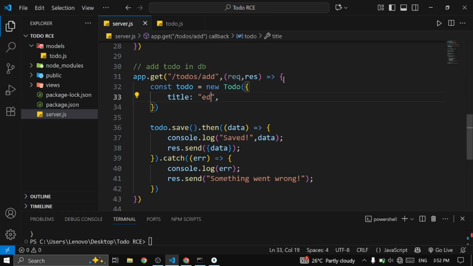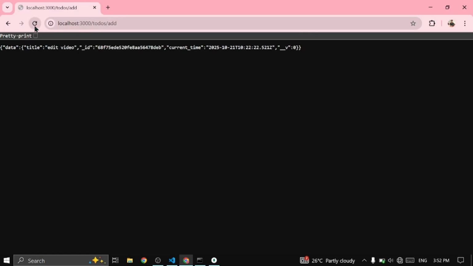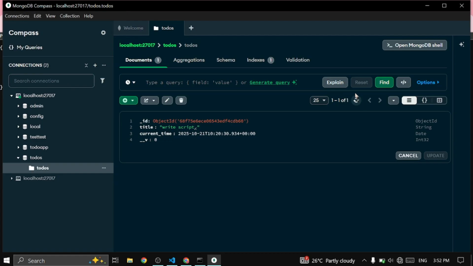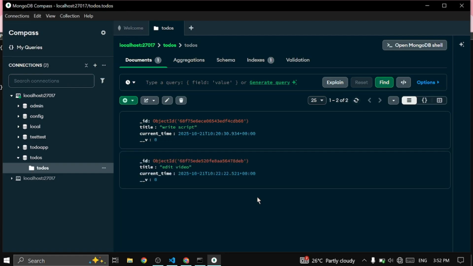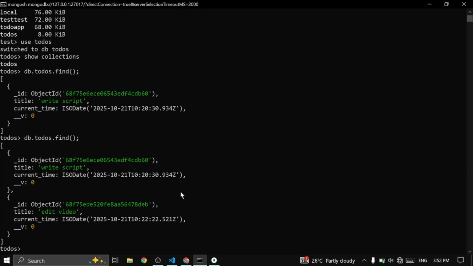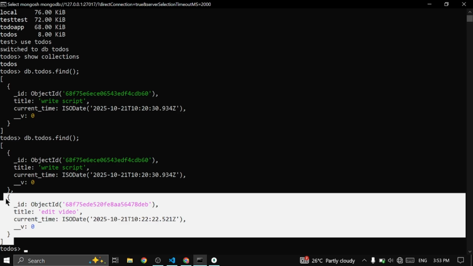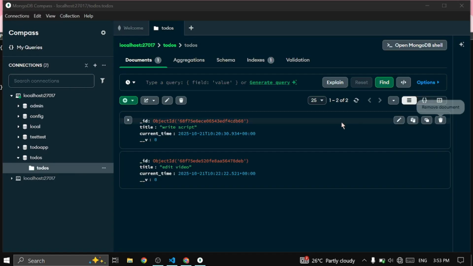Let's stop the server. Add the title "edit video". Add this on this page and refresh the page. The "edit video" todo is added. You can see the current time with it. Here you can see the refresh button. You can just click here. You can see the second document added. In the todos collection you can see the second piece of information is added. And from here, guys, you can delete it if you have Compass.